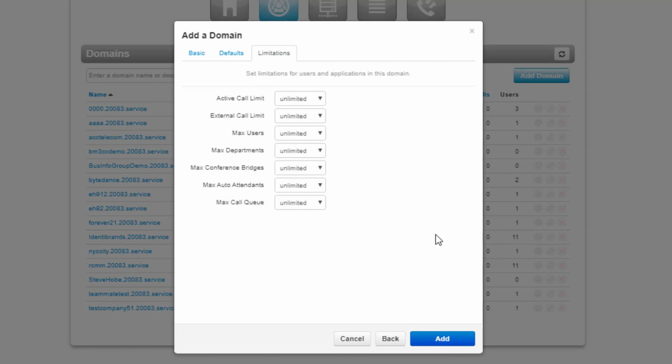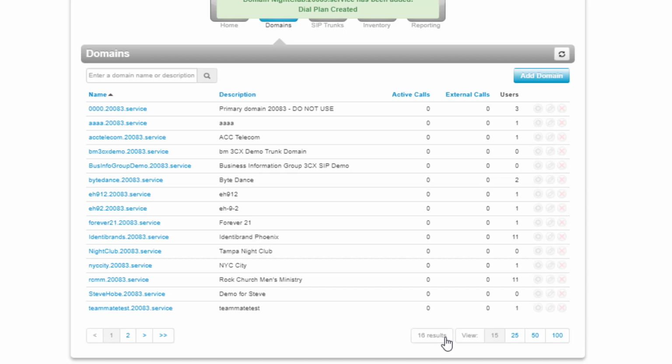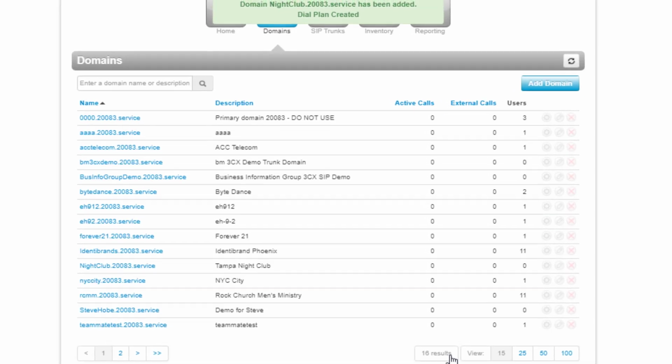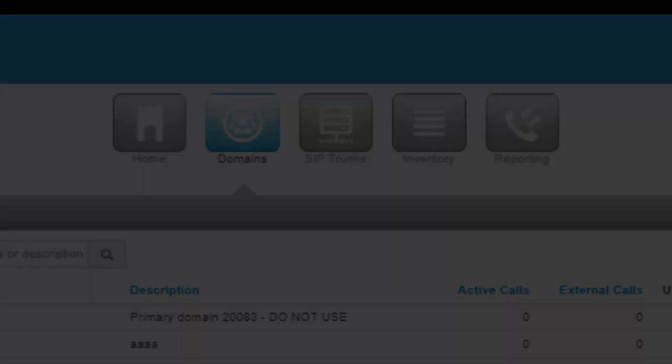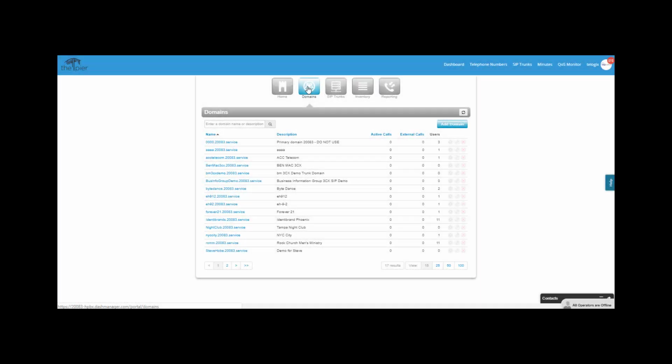And here we have limitations. These will not be used and can be ignored. And add. And that's us created a domain. Here we are on the domain page.